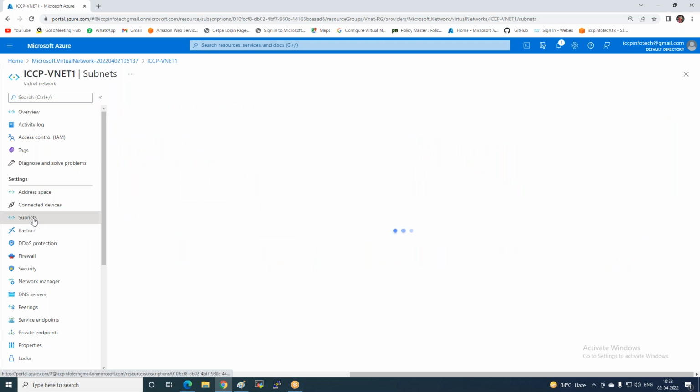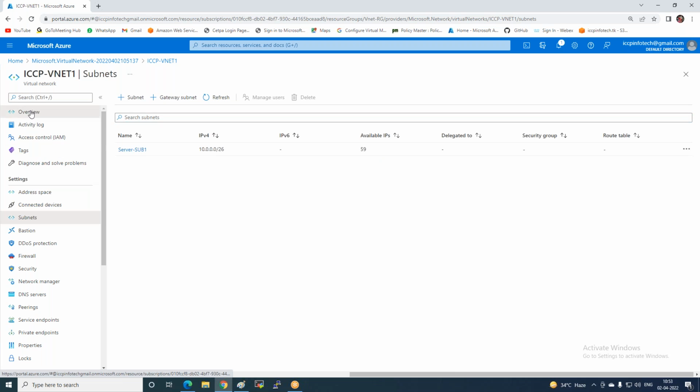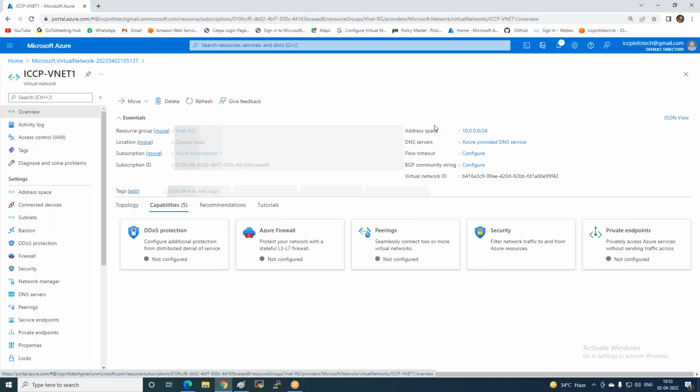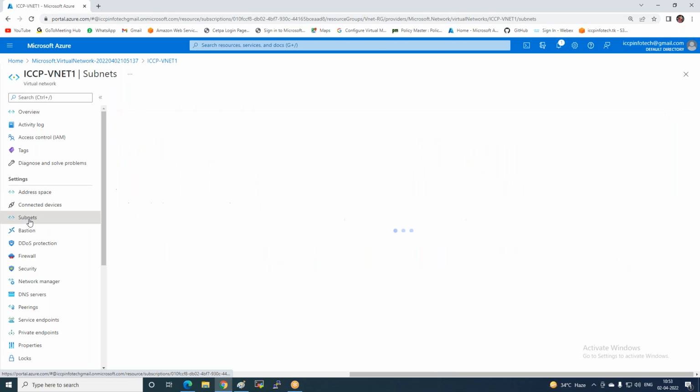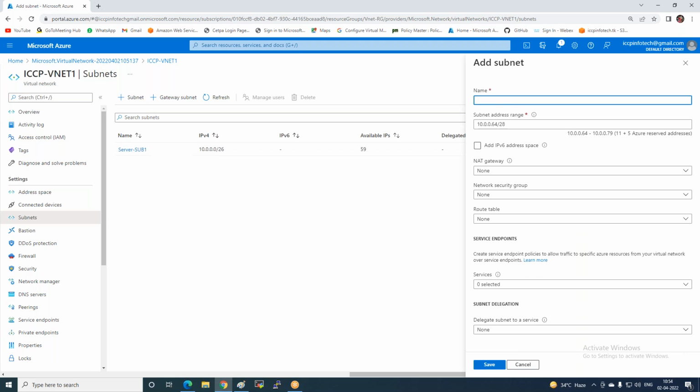So inside the Vnet 1, I'm just clicking on a subnet and creating one subnet. There are 59 IPs available. But my CIDR value is /24. That means I'm using a total of 256 IPs. Got it? Then I'm allowing only 64 IPs for subnet 1. If I add one more subnet, like a subnet for the HR department.